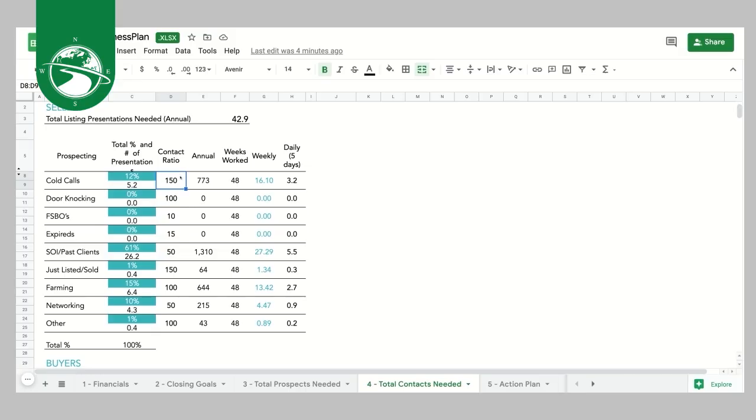So what this does, don't let it overwhelm you. It says if I want 12% of my business for listings only to come from my calling activities, my geo calls and so on, then I need to make, based on these numbers, 16 connections weekly or 3.2 daily.